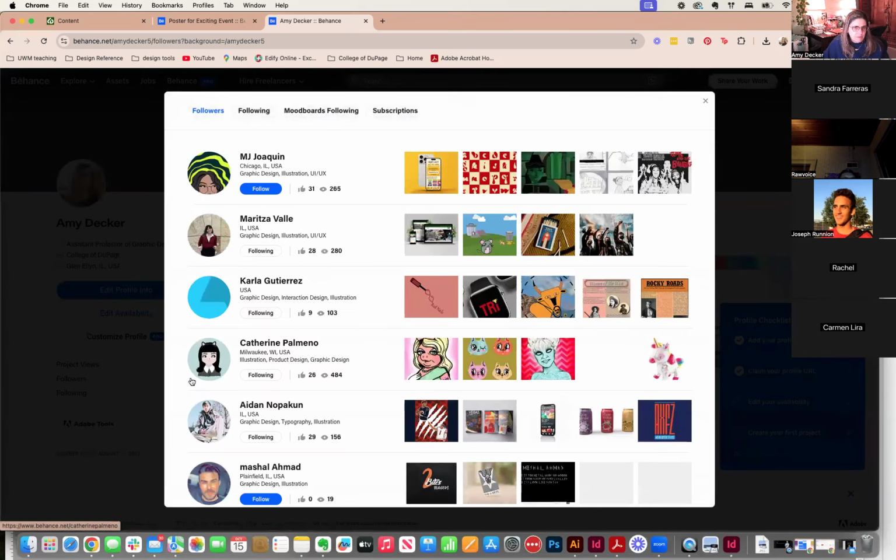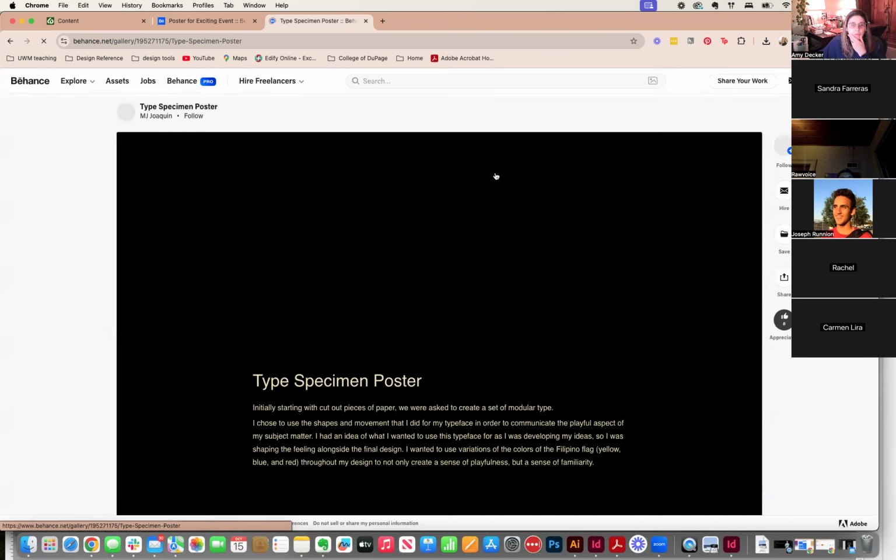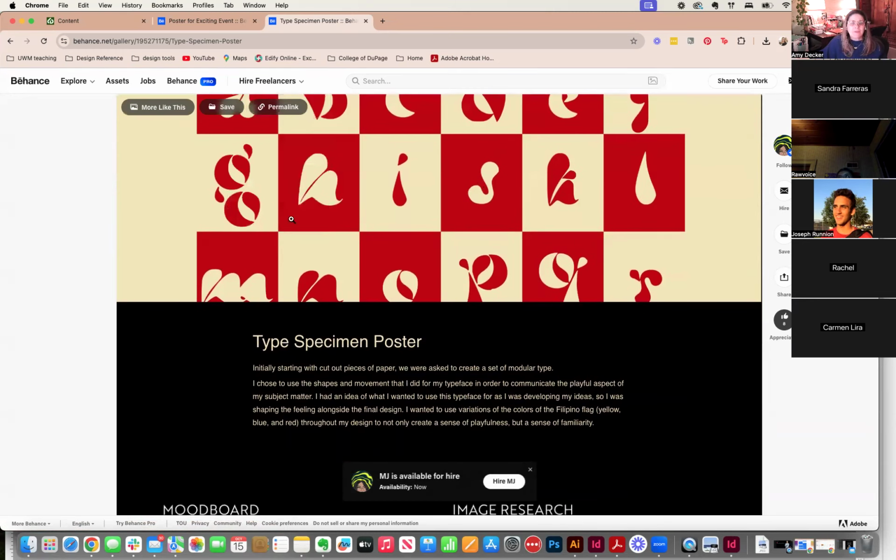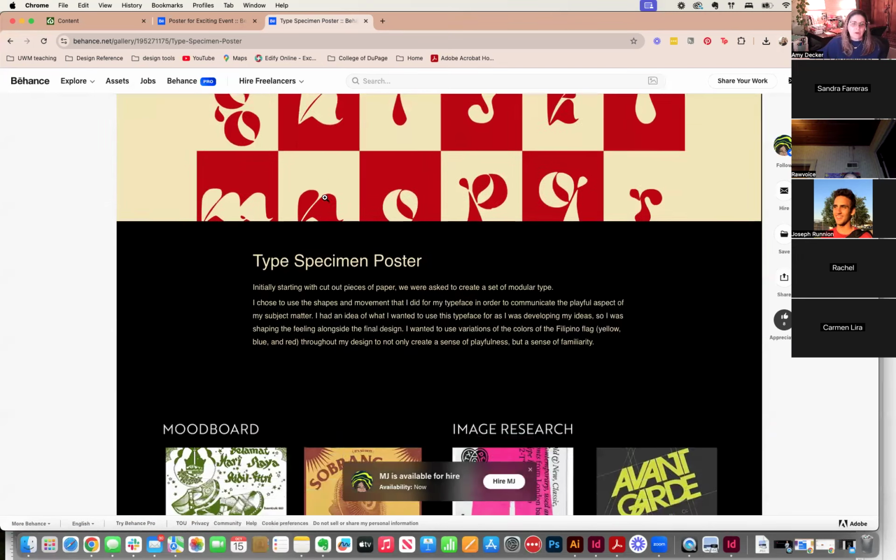Followers. Oh, yeah, there you go. Thank you. I'm trying to figure out how I can find them. Okay, so here's for this project we're working on, the type specimen poster. So here's their hero image at the top, which is like a cropped in version of their poster.